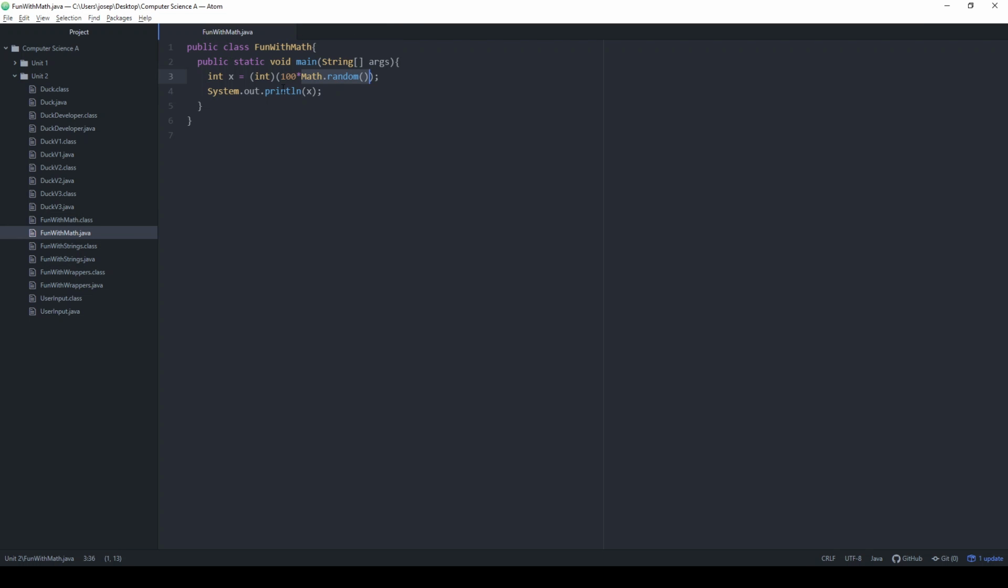If I wanted to get the numbers in between 0 and 100, well, simple change. I can just multiply by 101. And I can get any number between 0 and 100 inclusive, because now I'm not including 101.